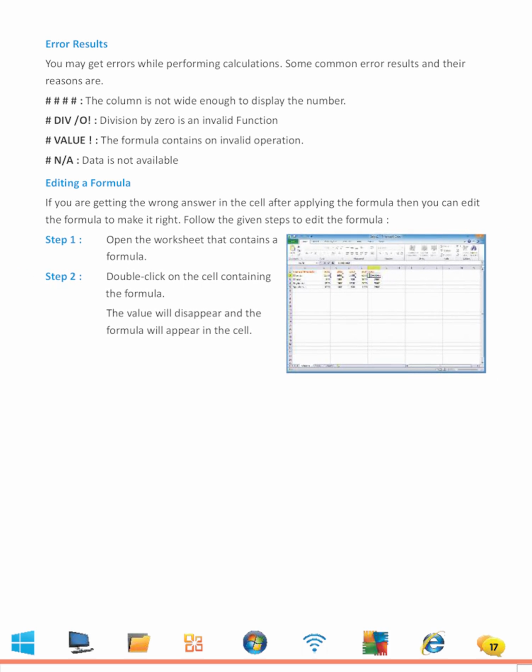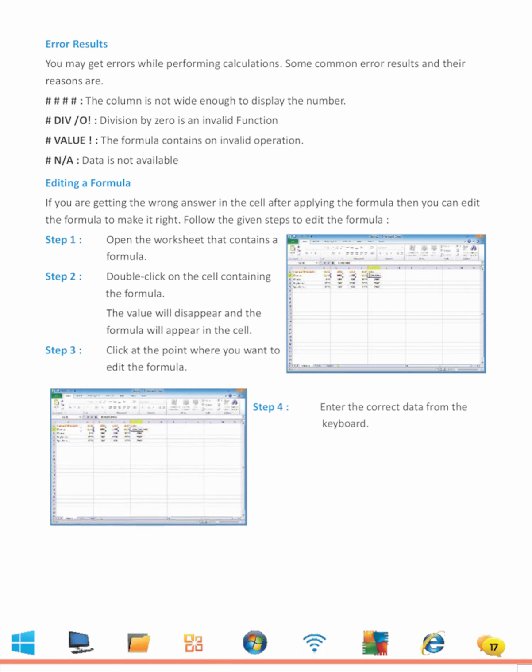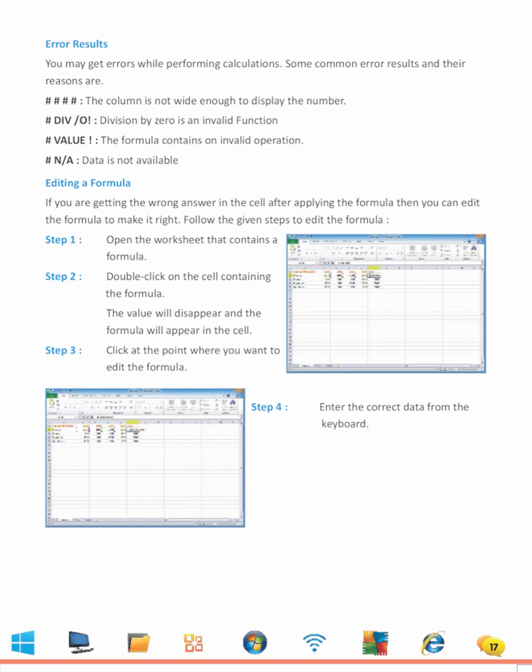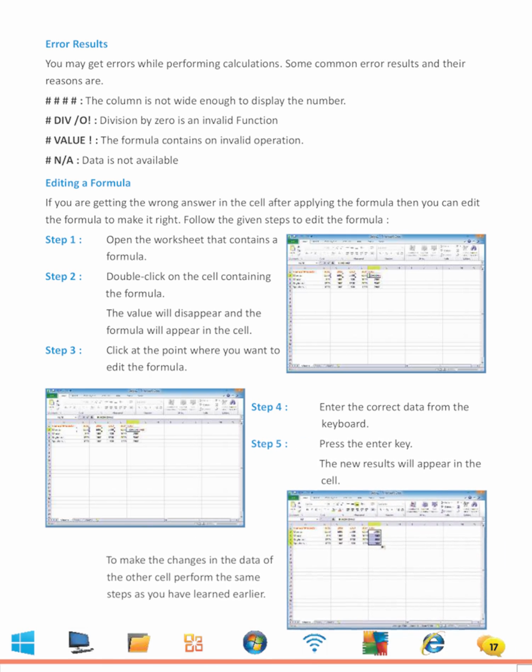The value will disappear and the formula will appear in the cell. Step 3. Click at the point where you want to edit the formula. Step 4. Enter the correct data from the keyboard. Step 5. Press the enter key. The new results will appear in the cell. To make changes in the data of the other cell, perform the same steps as you have learned earlier.